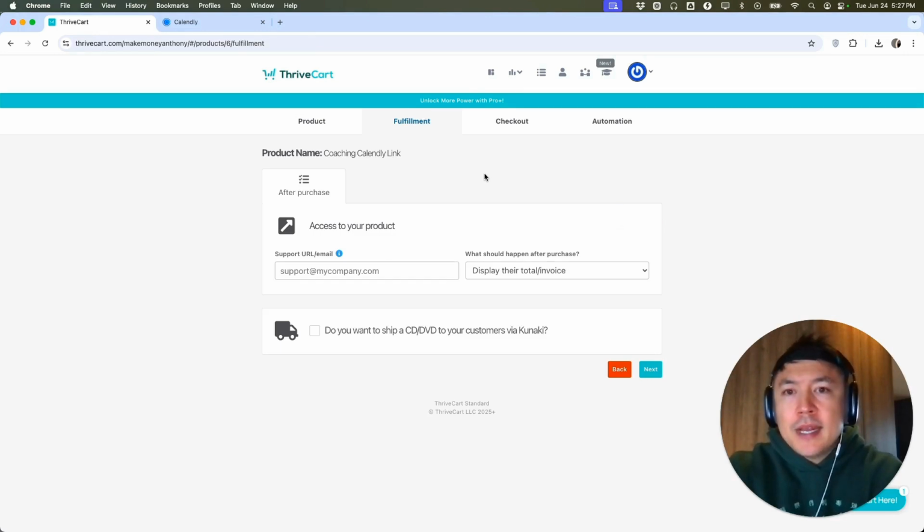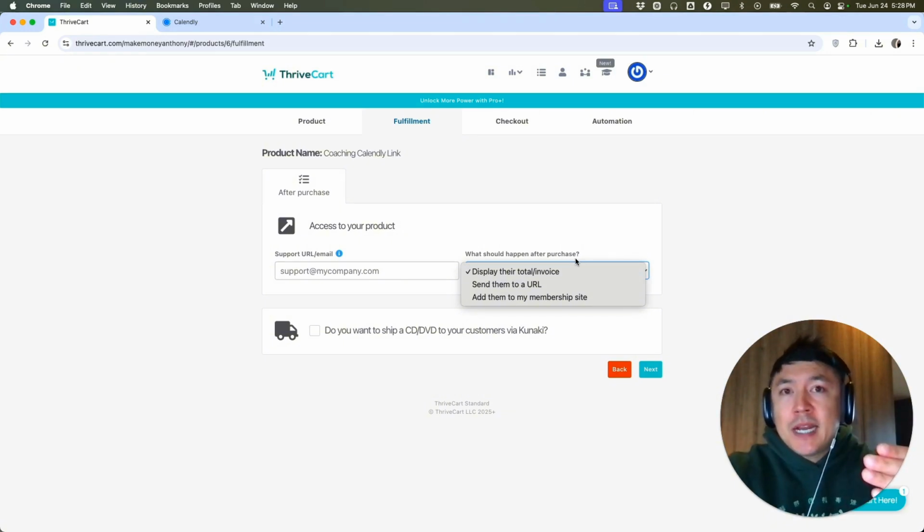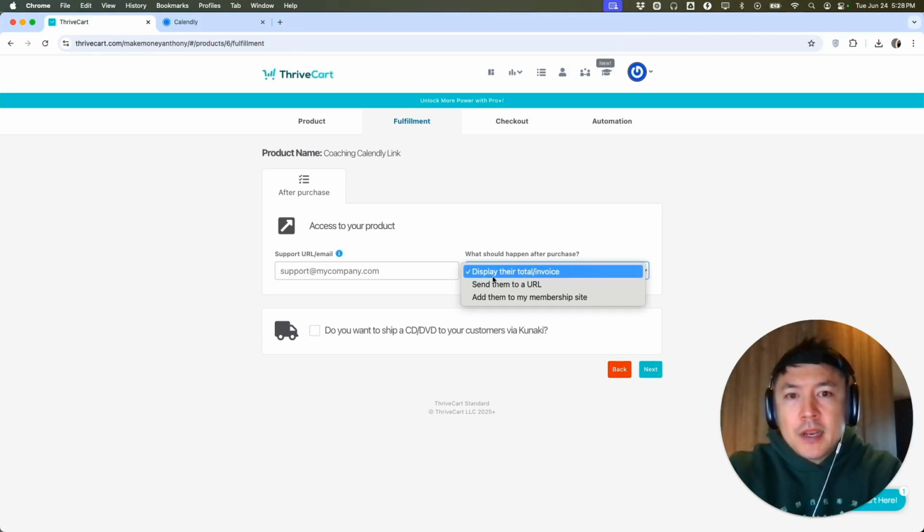So this is where you can go ahead and add your Calendly link. First, you want to go ahead and add your support email. So if you have any questions about your service, and then here, once you click on the drop down, what's going to happen after they make their purchase? So for my offer, after they pay $4.99, I'm going to have them routed directly into my Calendly scheduling. So I'm going to click here, send them to a URL.